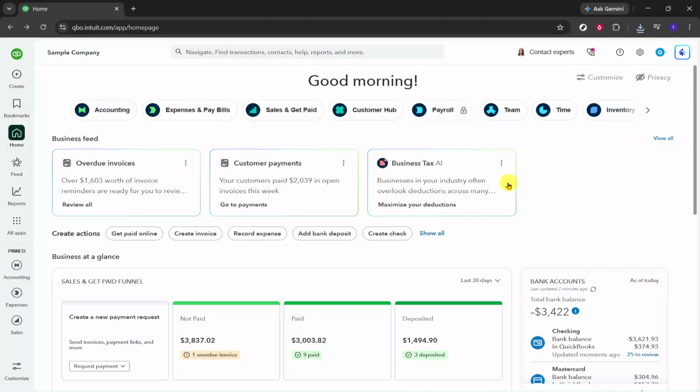Hello, today we will guide you through how to invoice in QuickBooks. To get started, open QuickBooks and make sure you are on the home page.